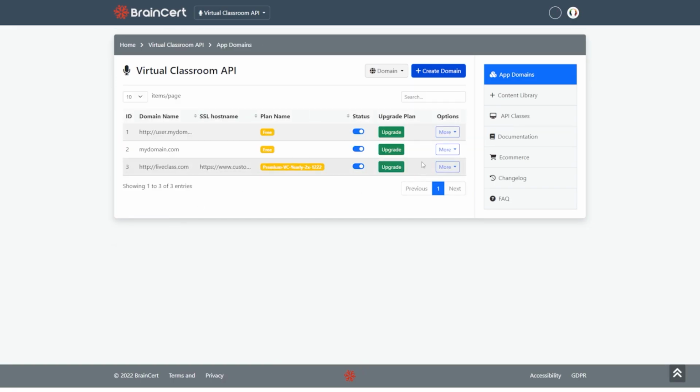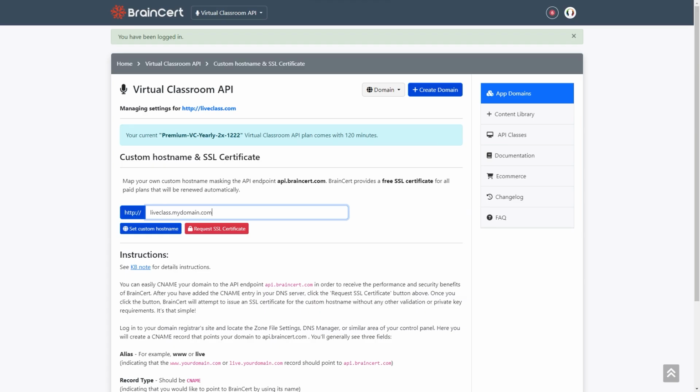Click on the Hostname and SSL certificate option under your domain to set up a custom hostname and SSL certificate. BrainCert provides a free 256-bit SSL cert for all API customers and a custom API endpoint such as shown in the video, so you can make API calls and launch classes under your own brand and control.